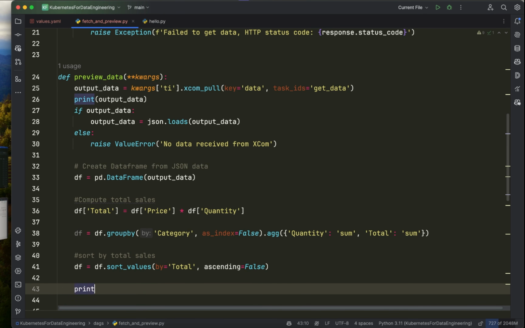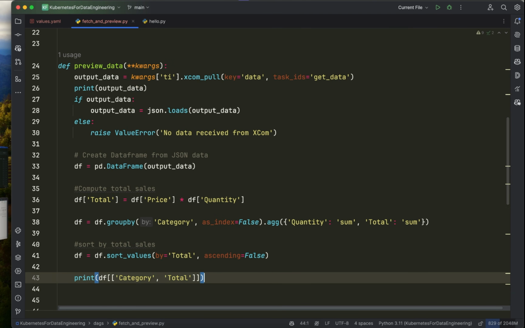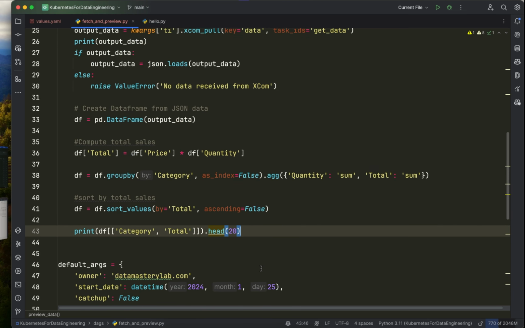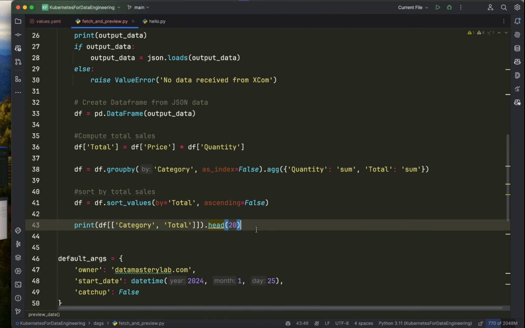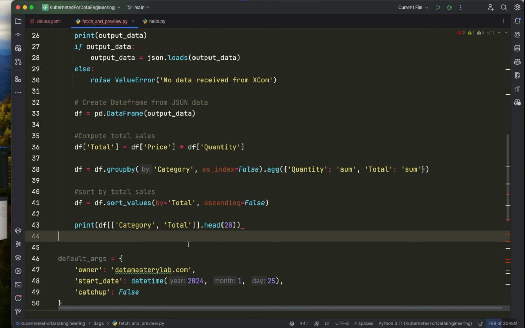Then we just do a print. If you do a print, and then we print the category and the total, and then we just print the first 20 records in there. We do head(20), and that's all we just have to do. And you can do more stuff if you want, but for now we just leave it at that. Yeah, that's all we just have to do.